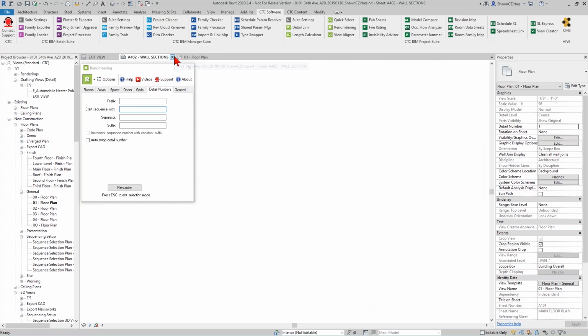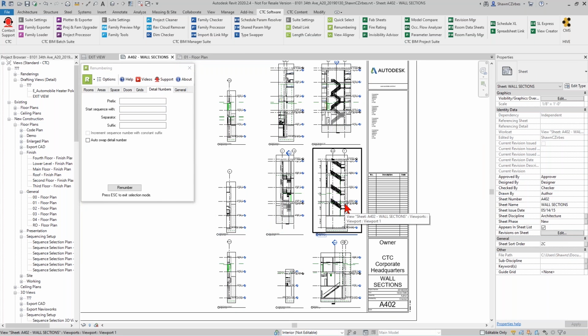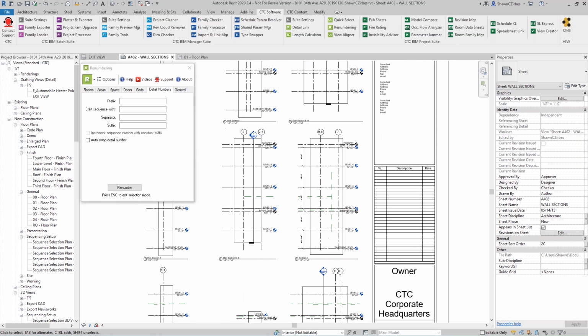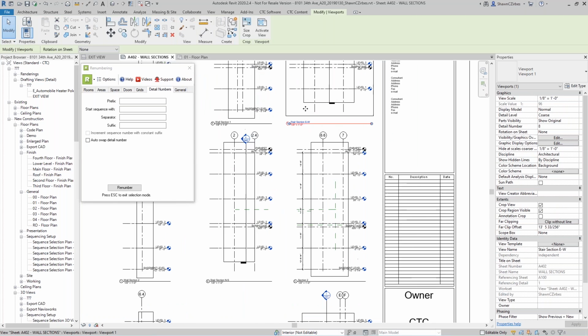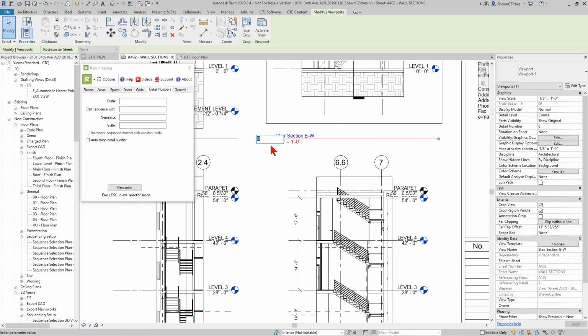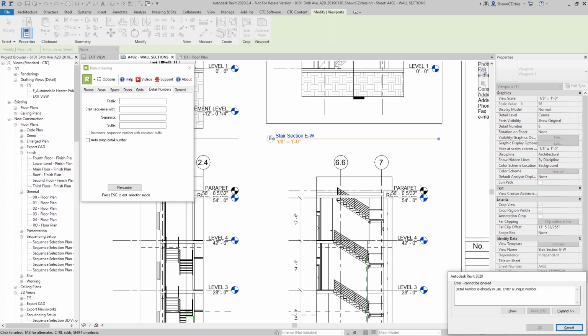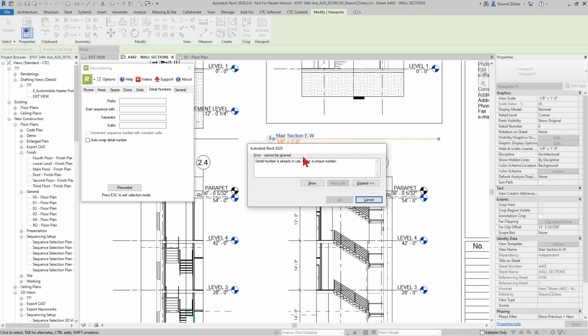So let's click over to the wall sections sheet here and take a look at numbering of details or drafting views or just any view on a sheet. Looking at this here, normally if you click on a view on a sheet and you want to change its number, like I want this to be number 1 here at the top right corner, it doesn't even give you the option of saying, yeah, I understand that there's a duplicate, I'll handle it. No, it stops you in your tracks and you have to enter something unique.